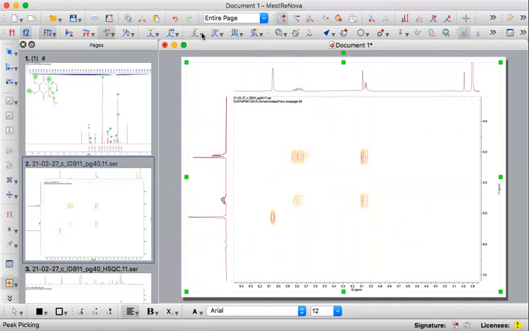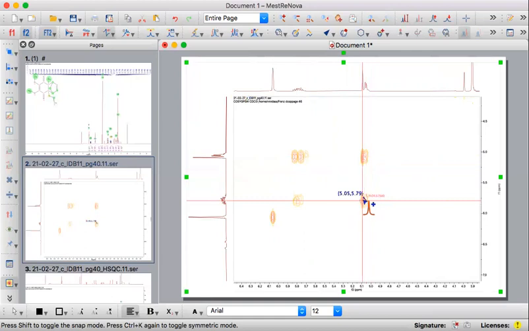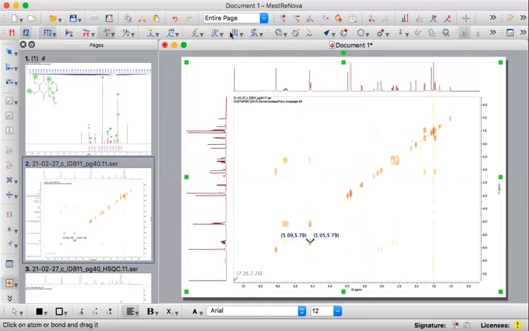So I'm going to go to my peak picking tool, peak by peak. And I think these ones are cleaner, so I'm going to use the ones below the diagonal. Now we're going to zoom back out and look at the other signals. We're going to look at these ones down here as well. Looks like we have some over here.